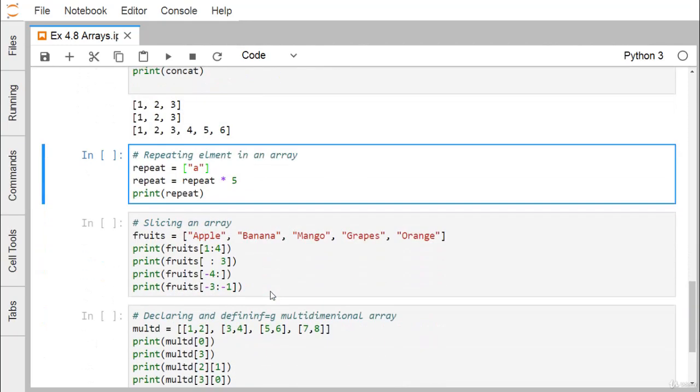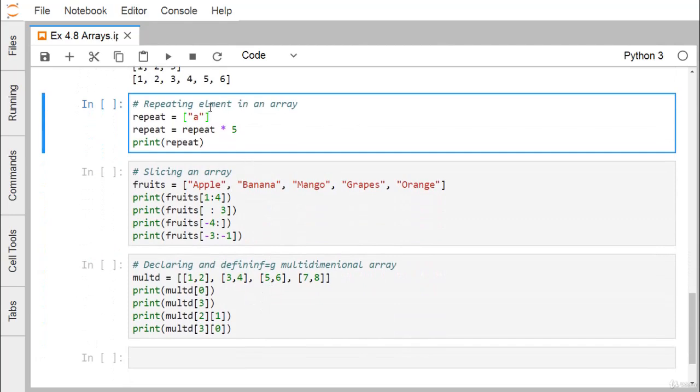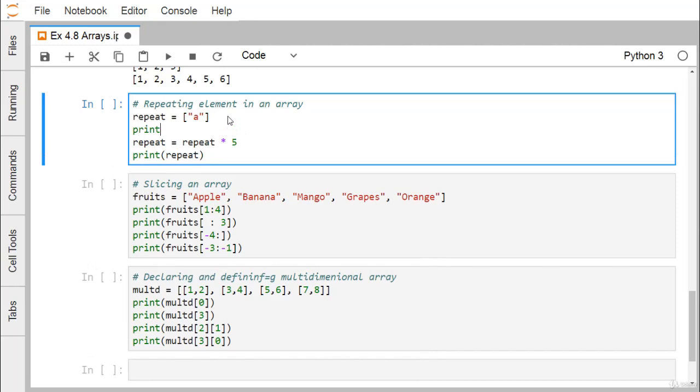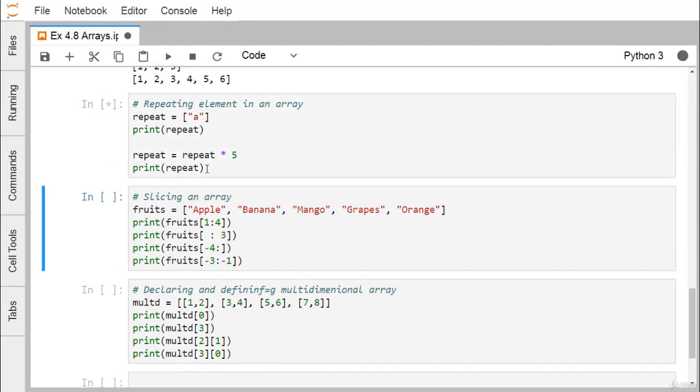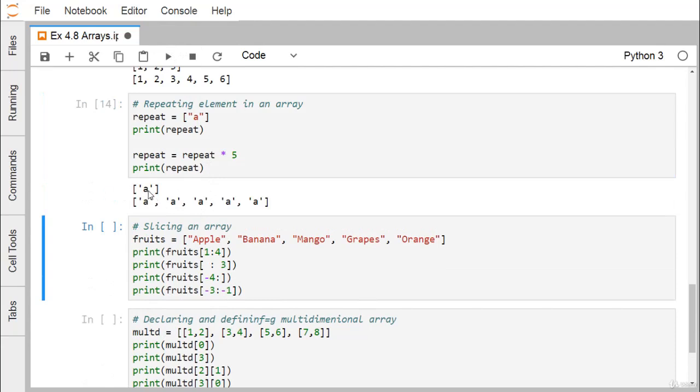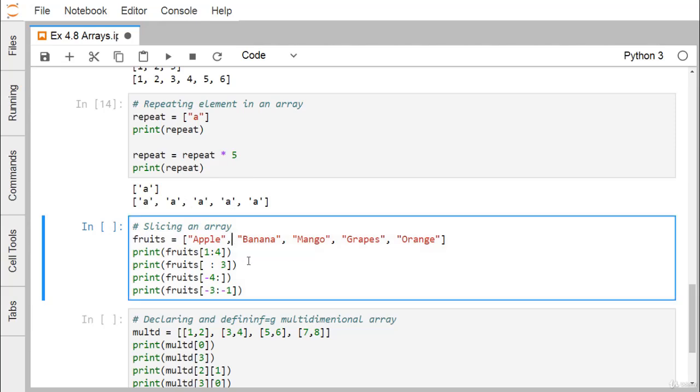So now we are going for repeating elements in an array. Let us go for this repeat as ['A'], and then repeat is equal to repeat star 5 and then print repeat. So now what is the outcome? Just executing the same. At first A is there, and next time repeat is equal to repeat star 5. So this A has got repeated 5 times.